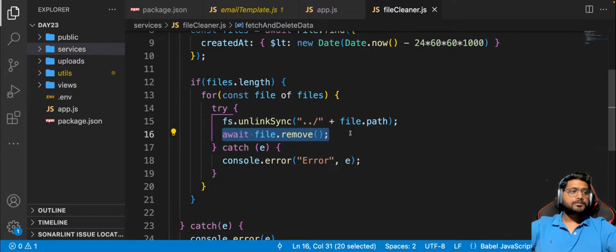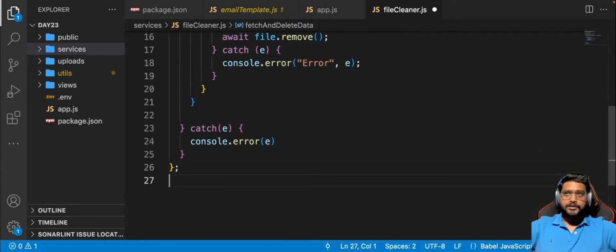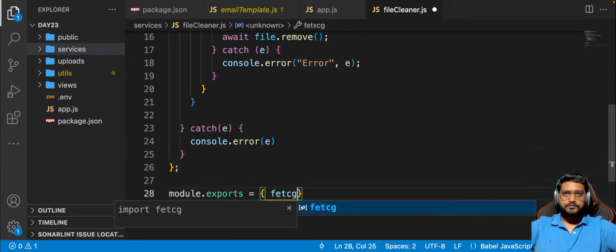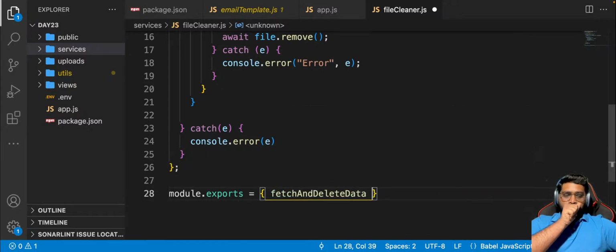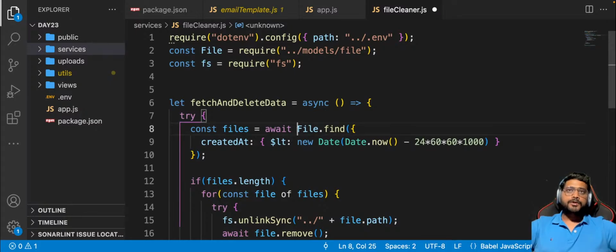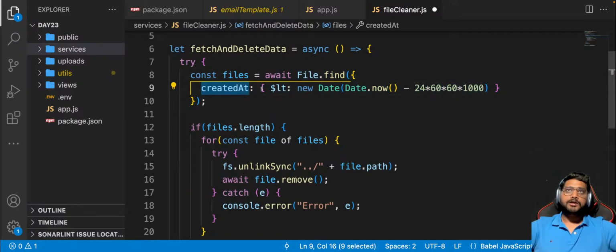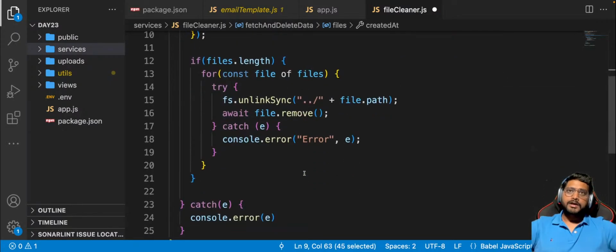This understood? Any doubts in this file? First, we are going to find all the files which are there in the MongoDB, find all the paths, right, which have been created 24 hours prior. Then we will first unlink it from the file system and then delete it.